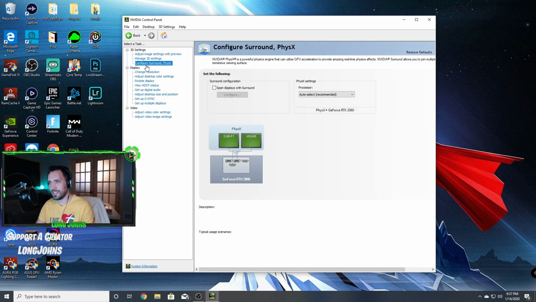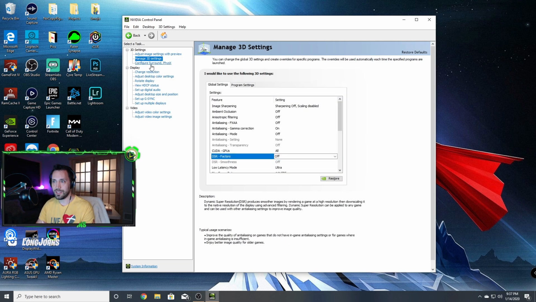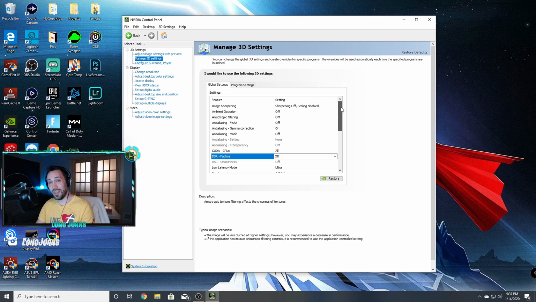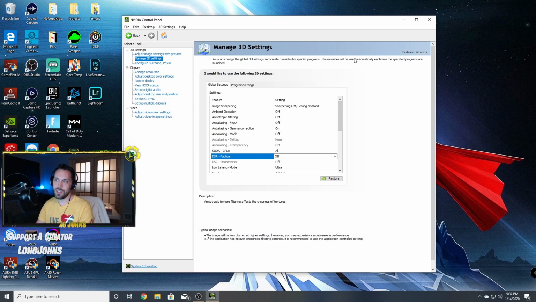There are some other options in here that I've seen people change. I didn't do anything with my configure surround. I know some people have gone in here and actually changed this to their actual graphics card. If you want to try it, you can, but otherwise you should be set up as long as you adjusted your settings like I just did in the manage 3D settings. And again, if you wanted to zoom in on it, I apologize, it might be kind of small on my screen. Maybe I'll try zooming in myself so that way you can actually see this thing, but this made a world of difference for me.